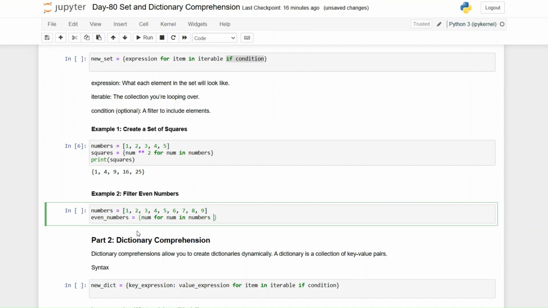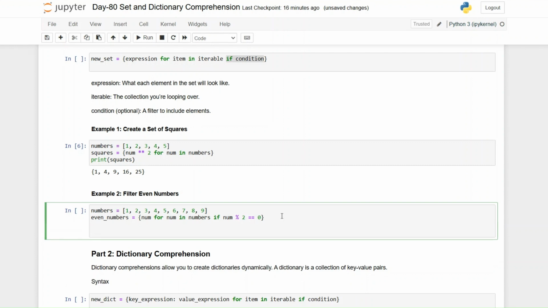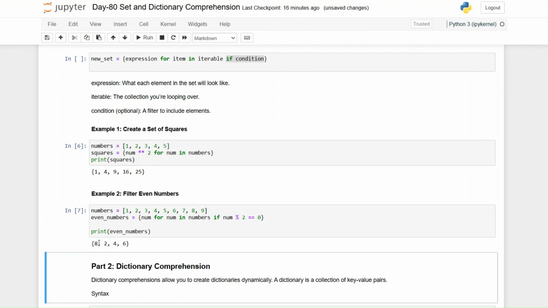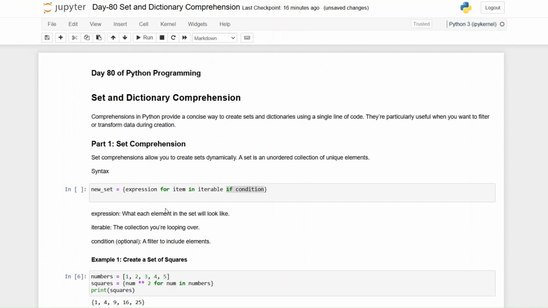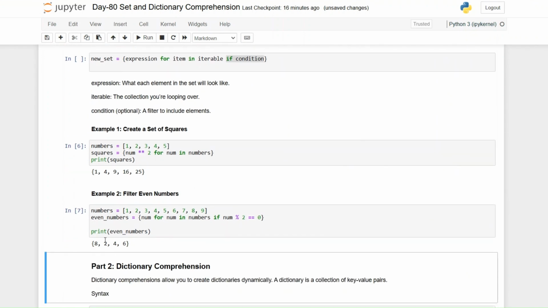And then what is my condition? What condition do we use for even numbers? If num is divisible by 2 without any remainder. So when I print out even_numbers, we should have only the even numbers in our set. Let's run this. You see, we have only the even numbers. And again, sets are unordered. A set is an unordered collection of unique items, so you might see it like this. They are unordered.